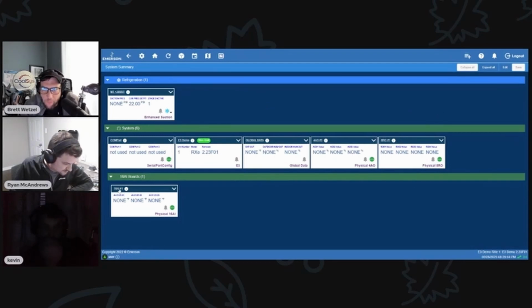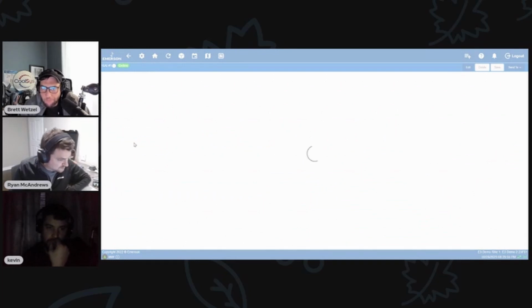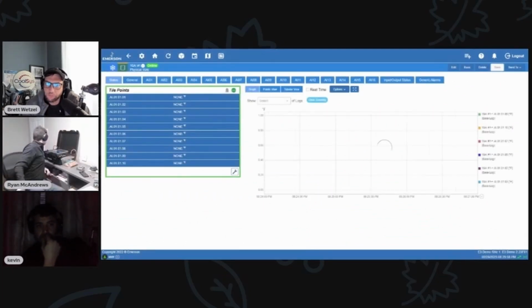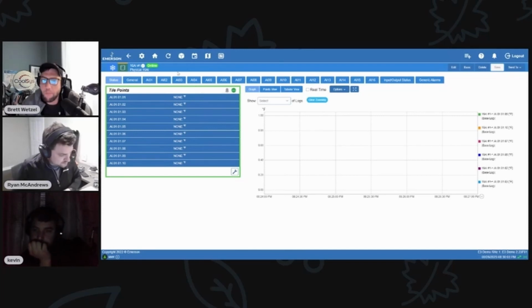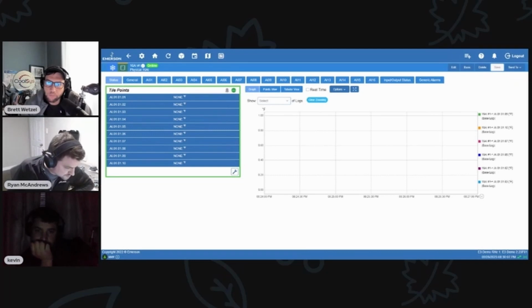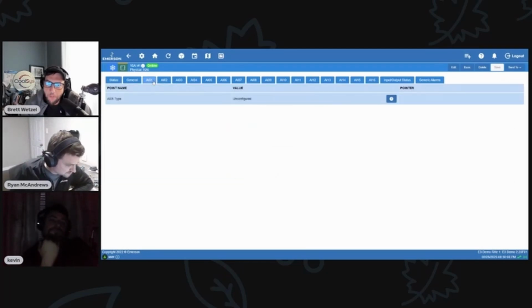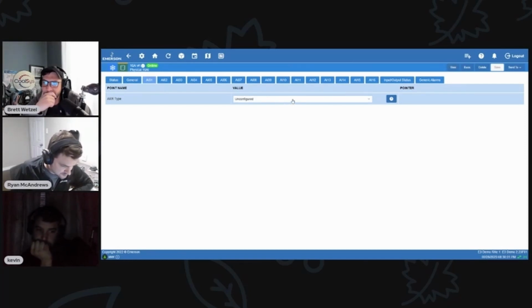Otherwise, let's go back to our input board. Let me just look at my trainer for a sec. Input 1 I have as a pressure transducer. So on the screen, I just got into the 16 AI, just to set up the inputs. I'm going to select AI input number 1. By default, the value is going to be unconfigured because it's a new input, new board. E3 doesn't know what to do with it yet.